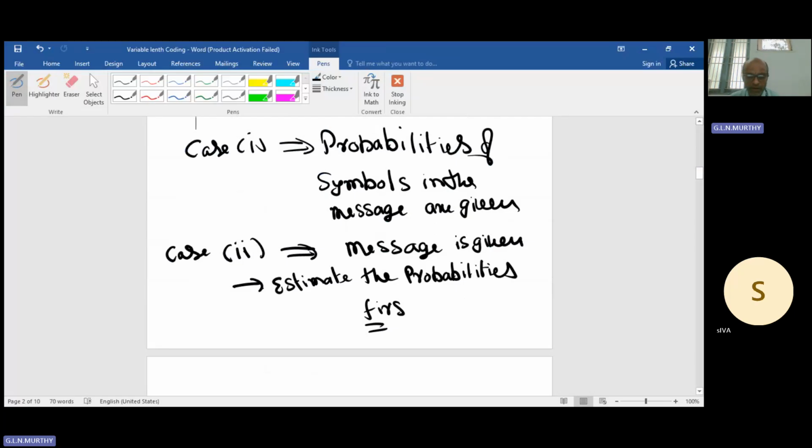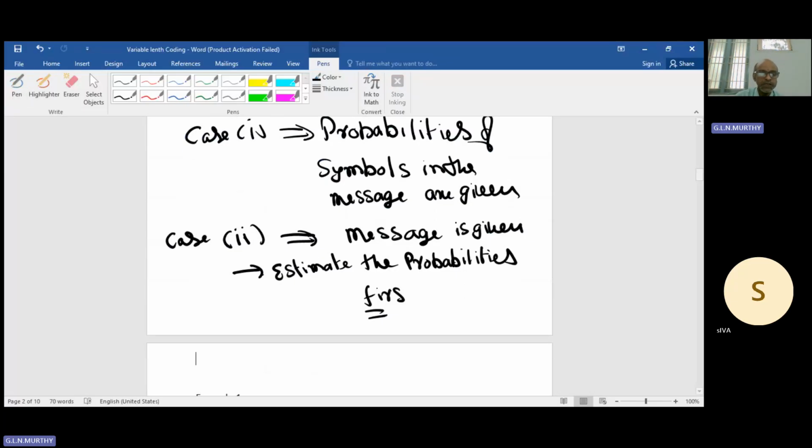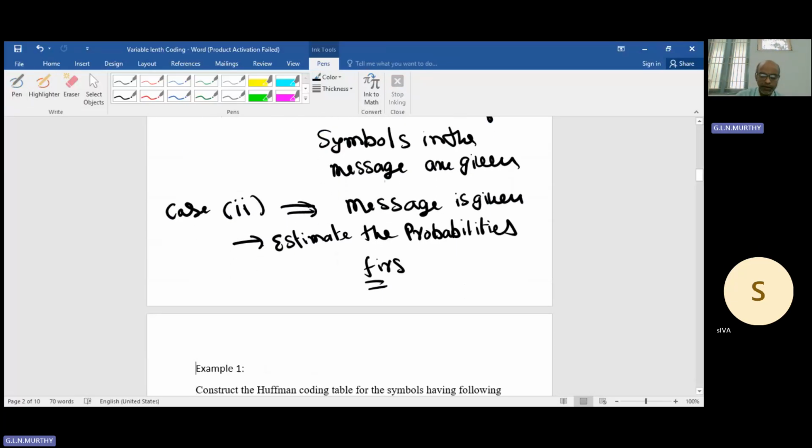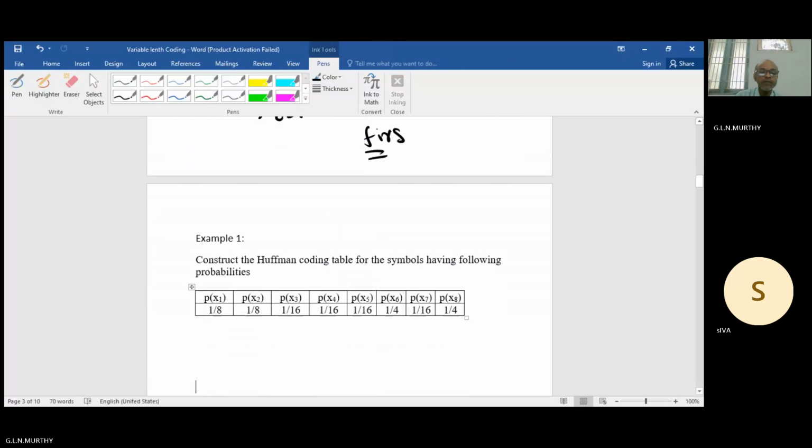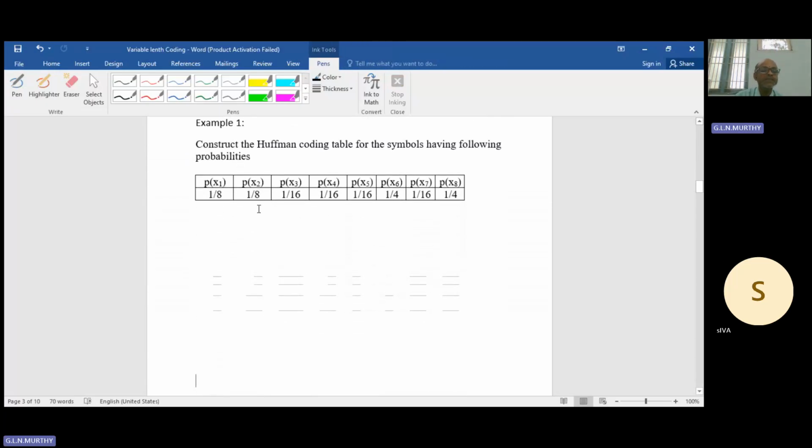We concentrate on probabilities given in the first example, second example, or third example. Then we take some message and do the complete process. So let us proceed with example one. See this. Very simple. Huffman coding technique is very simple.